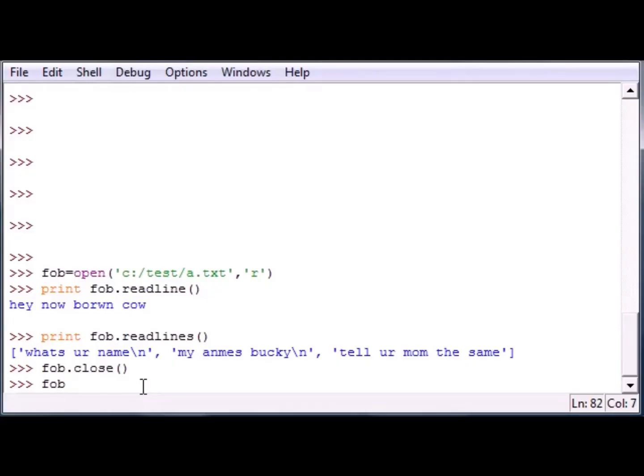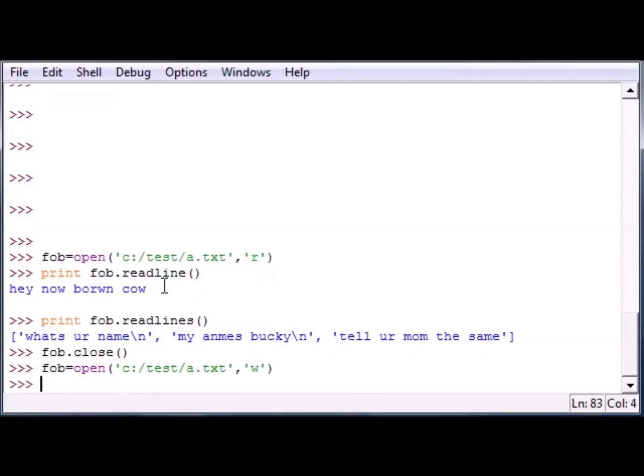So file object equals open, and let's go ahead and see if I can remember my directory again, test a.text, and instead of reading this time we're going to want to write, so make sure to put a W right there. Now we have a file object that can write. Now let's go ahead and write new lines into our file.